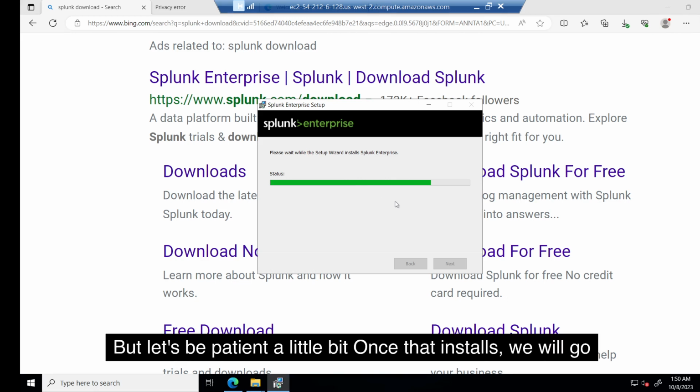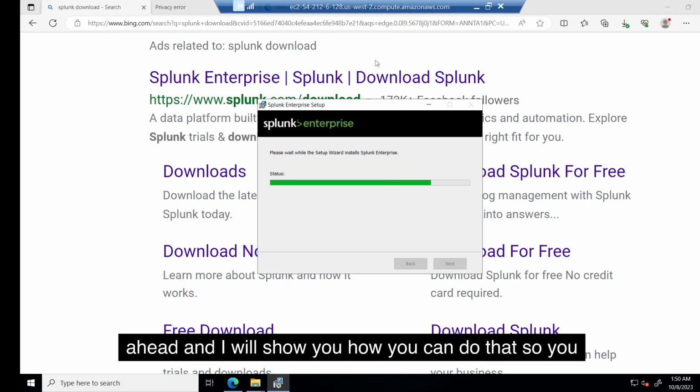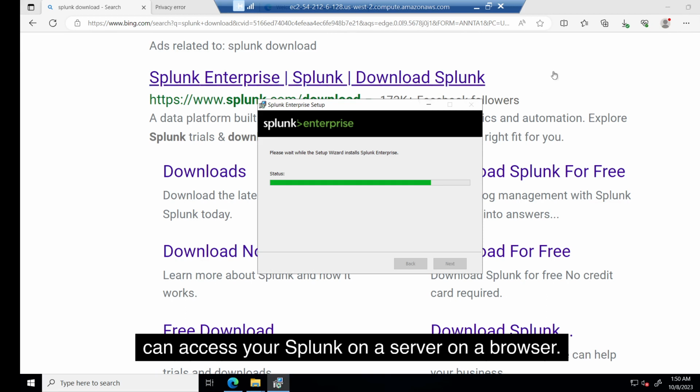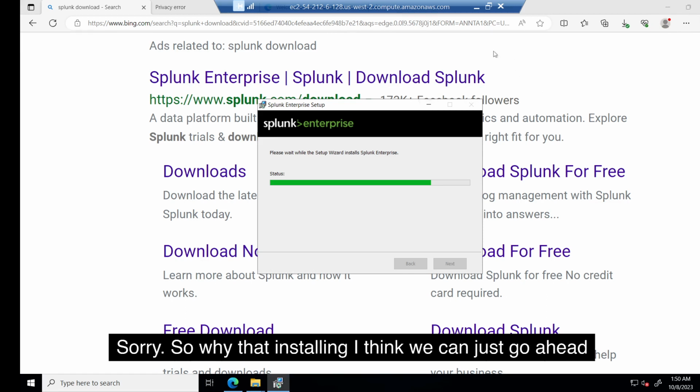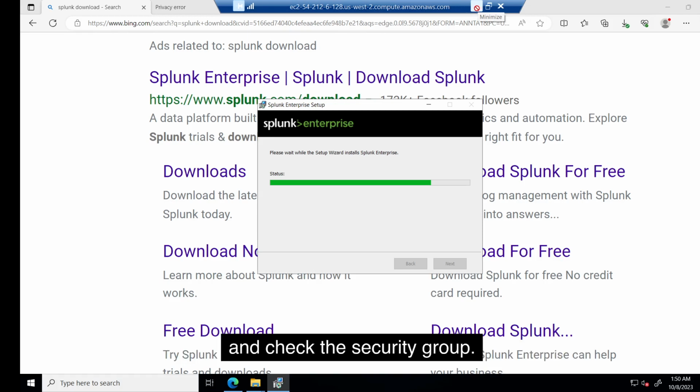But let's be patient a little bit. Once that installs, I will show you how you can access your Splunk on a server, on a browser, sorry. While that is installing, I think we can just go ahead and check the security group.